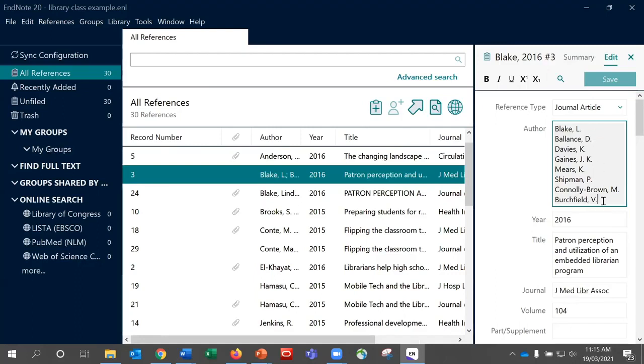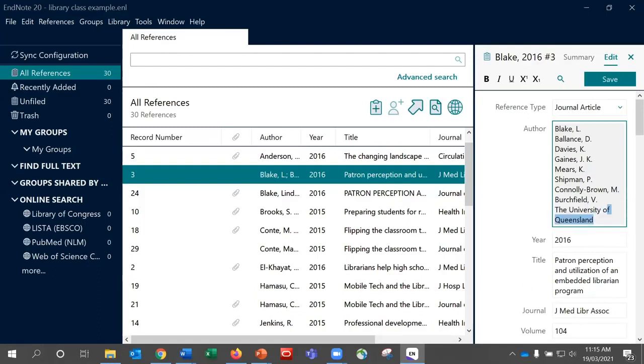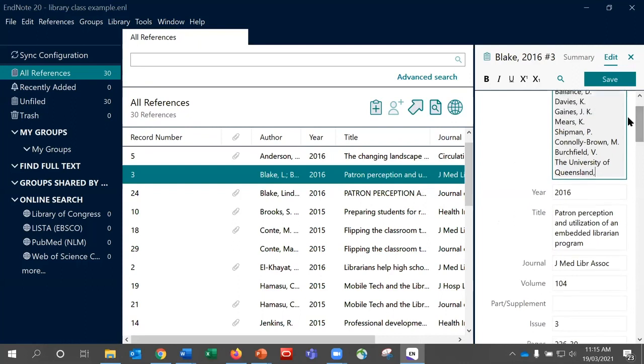The other thing to check is that group authors, such as institutions, company names, government departments, have a comma at the end of them. Without this comma, EndNote will treat a group author as a person's name. So for example, the University of Queensland may come out as the U.O.Q rather than the University of Queensland. Other things that you can check in here is the capitalization, the way journal names have been entered. You may need to change the title capitalization. For example, if you're using APA, the title should be in sentence case, which is what we are seeing here.